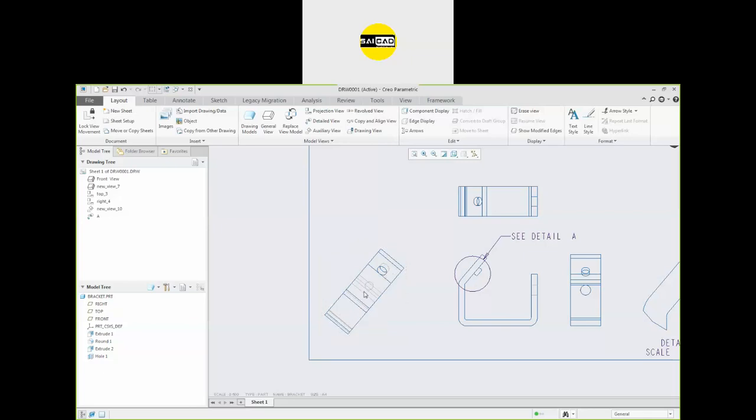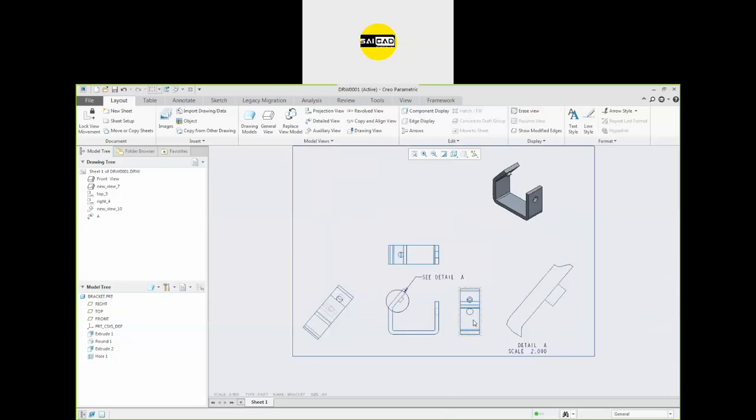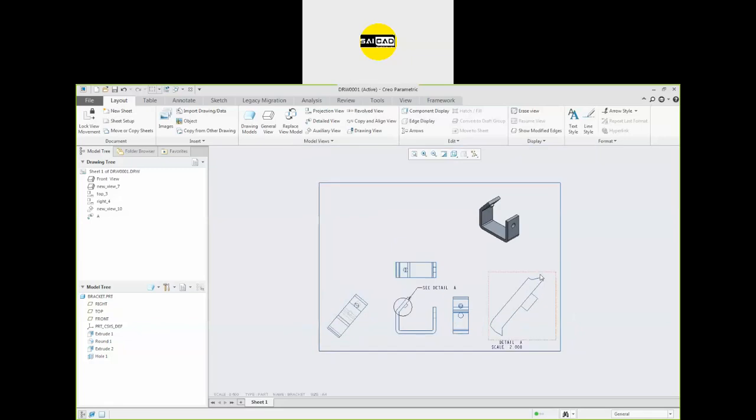Okay. So these are the main views that we use in the drawing. After that, we are left with another view, that is the section. The main thing is section. If you want to create a section view, how can you do that? In Creo Parametric, you cannot create a section right here. You have to import the section view from your file.